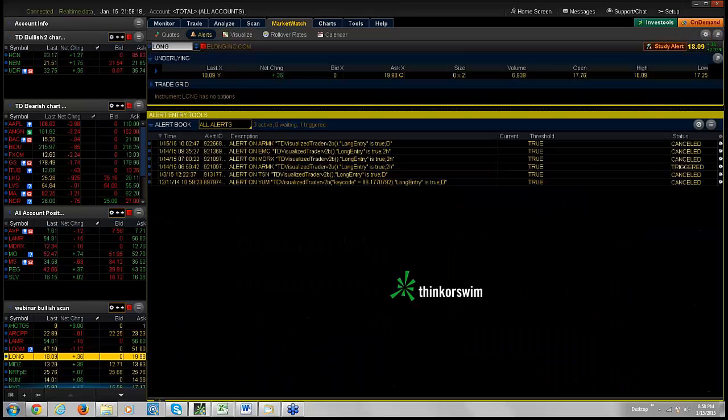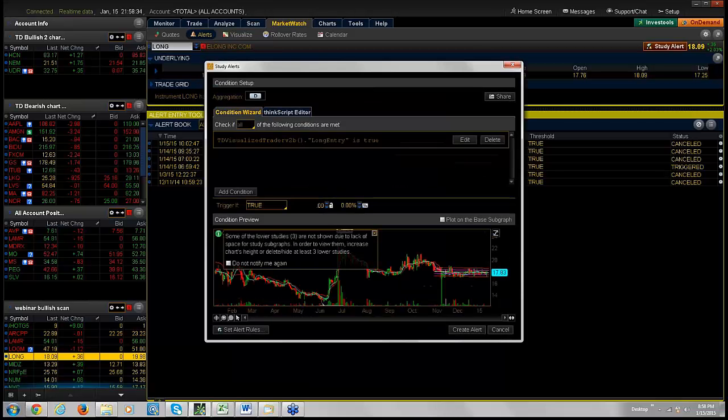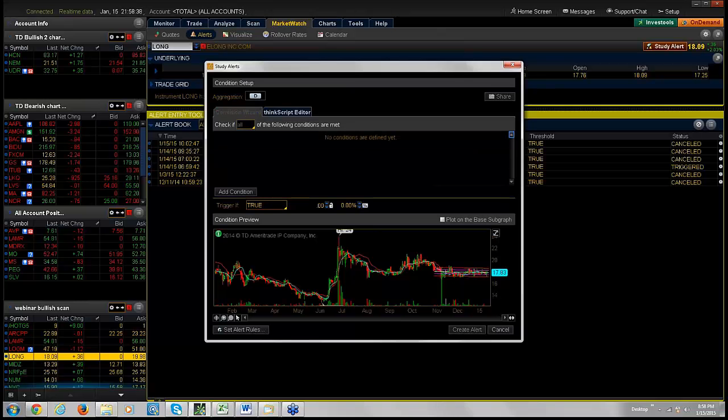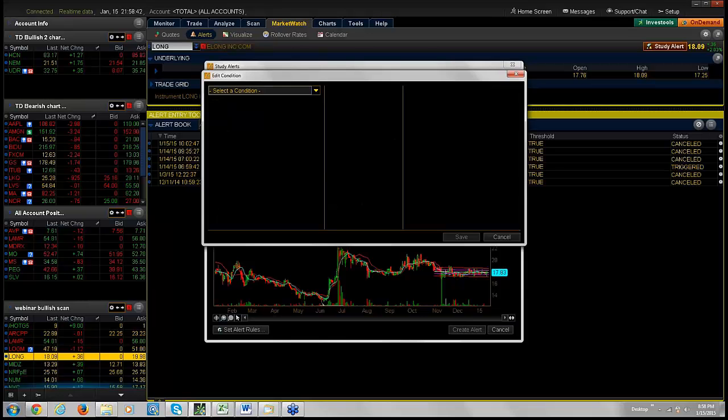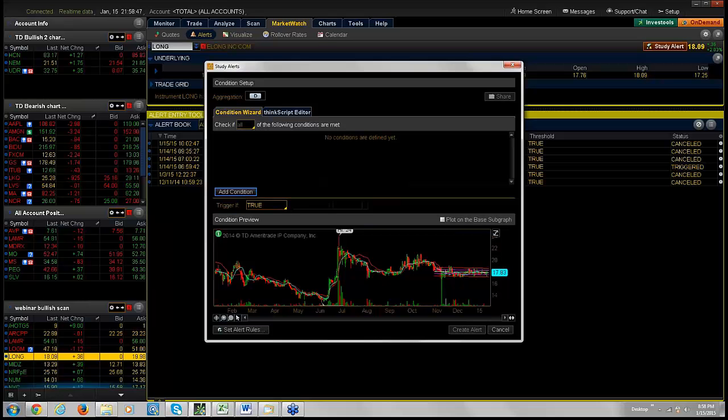Click on alerts. See, I have some alerts established already, but I'm going to build you a new one. We're going to build one for this symbol right here, since we already have it. But study alert, we click on that, and we already have it in here, but I'm going to delete it, make sure nothing's there. You go to your condition wizard. I'm going to go back and show you that again. I clicked it, then I said add a condition. It's going to be under the condition wizard. You add a condition.